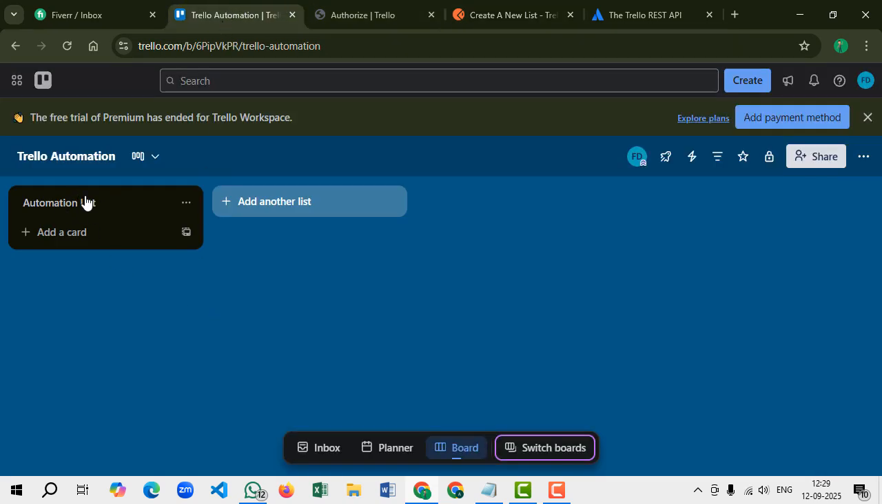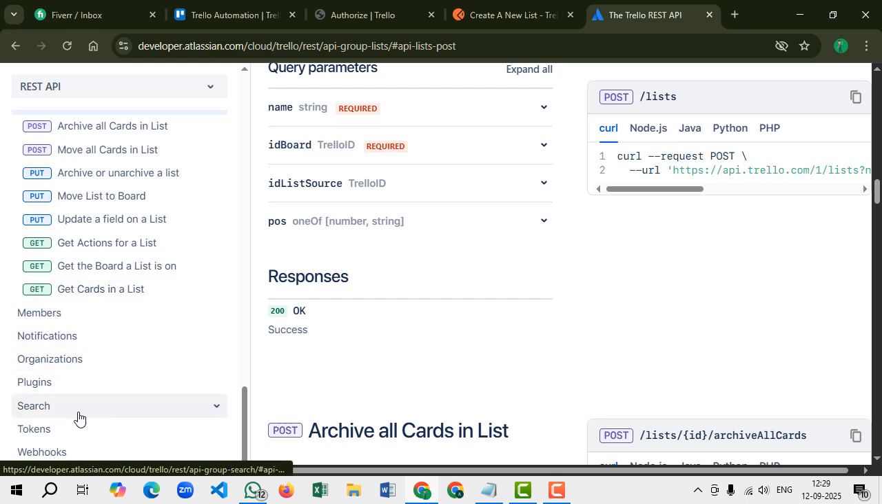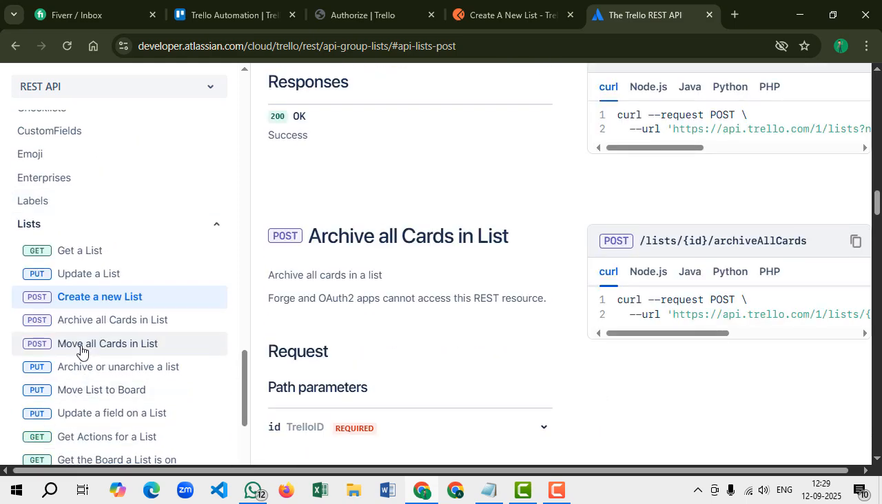Now if I go back here, you can see automation list. This is the same name I added in Postman, and it appeared here. This is the list, now it is created. Now I will create a single card in this list.